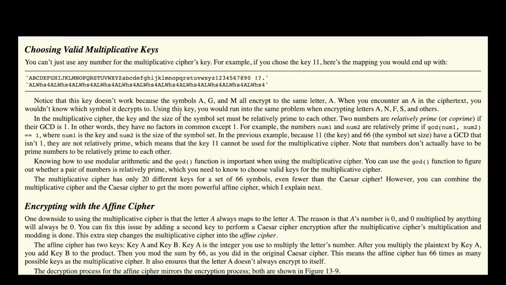Now we need to be a little careful though which kind of keys we select, because some keys are going to give us the exact same letter as before. So for example, here we have the original message, and this is the encrypted message using the multiplicative cipher with a key of 11. And we can see, for example, that A has the same value after being encrypted. And we can also see that the letter G is always encrypted to A, and also M is always encrypted to A. So that would mean when we encounter an A in the ciphertext, we wouldn't know which symbol it decrypts to. Does it decrypt to an A, to a G, or to an M?